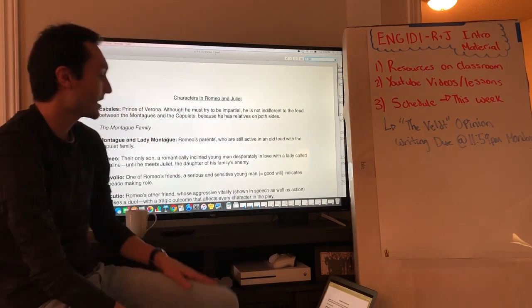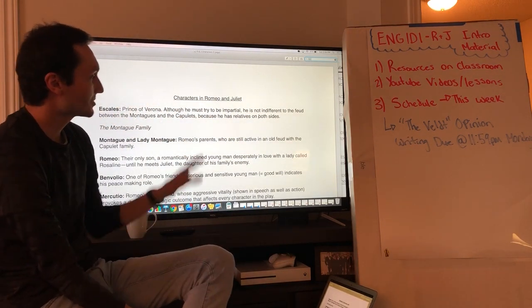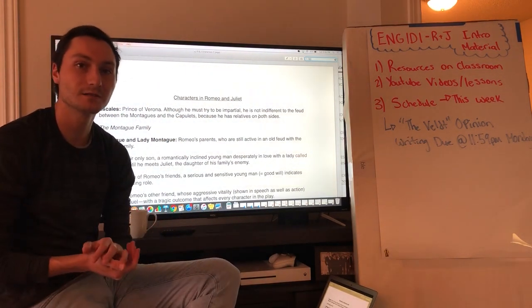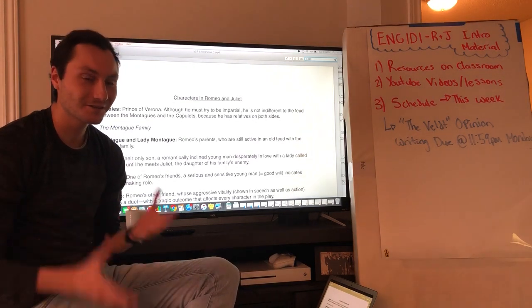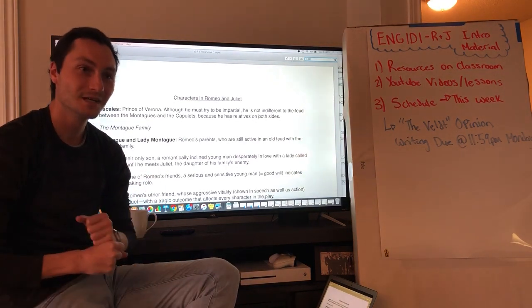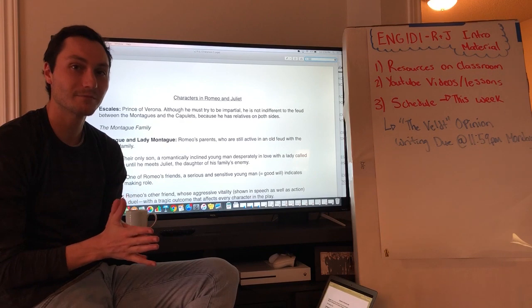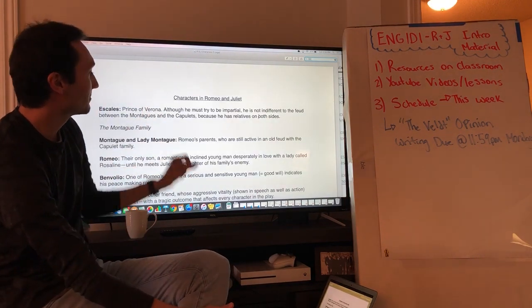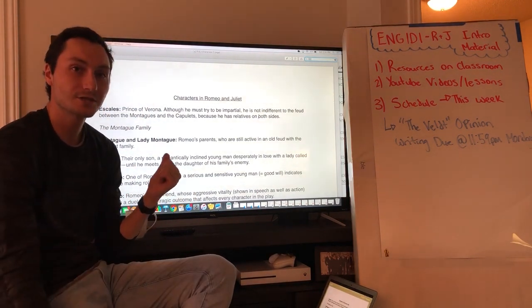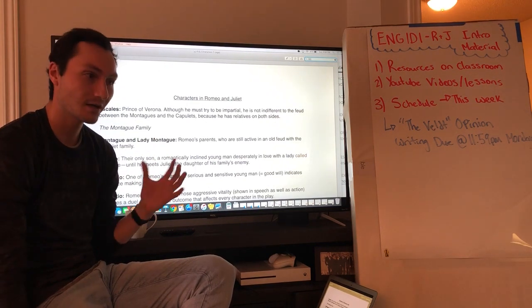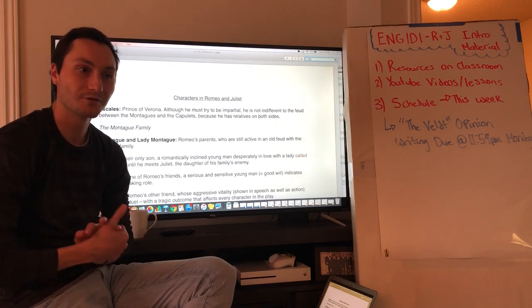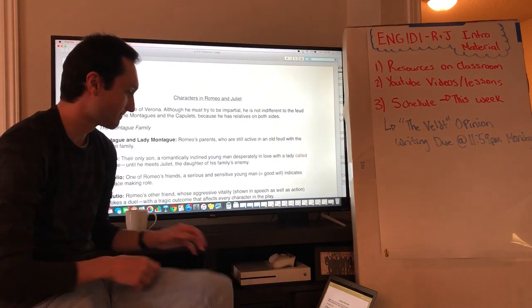a character list. This just goes over who everybody is in the play, because it can get a little confusing with so many names and so many different family members. You can keep track and refer to this sheet. You can put this in your notes or print it off, so that you're aware of who everybody is throughout the play.